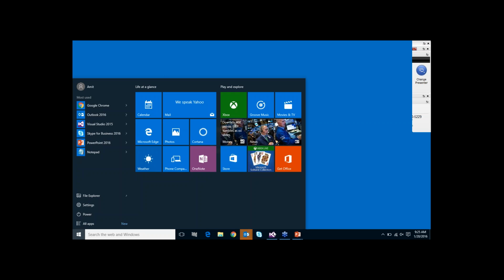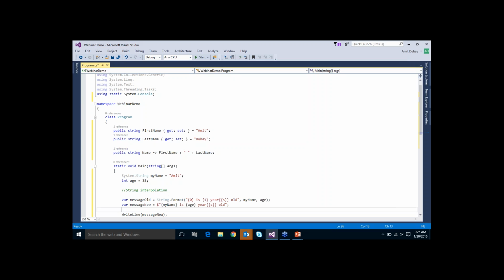So let me quickly show you some code, some of the features that we have already talked about. So here you see first name, I've initialized it with my name. And you see name I'm using as a combination of first name and last name.